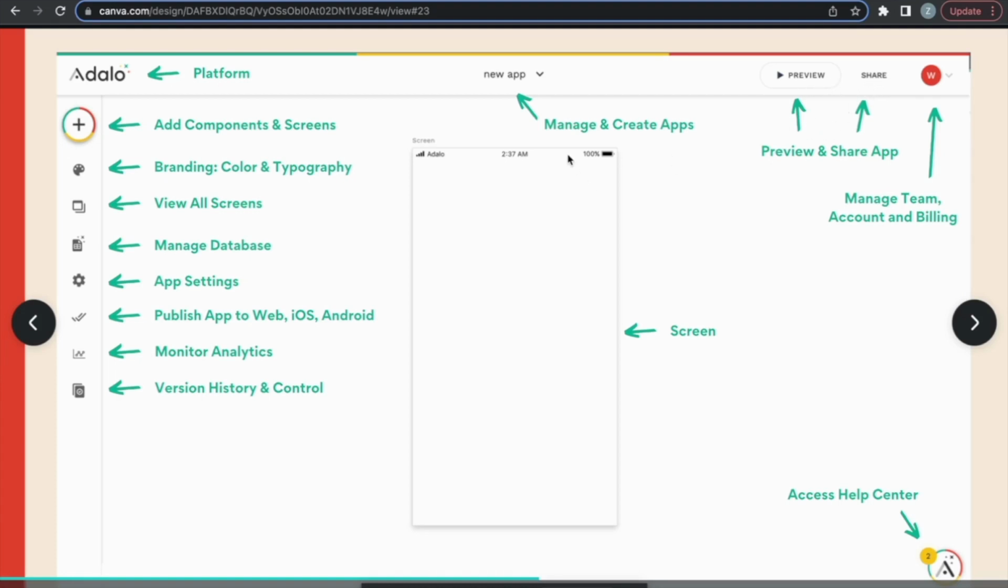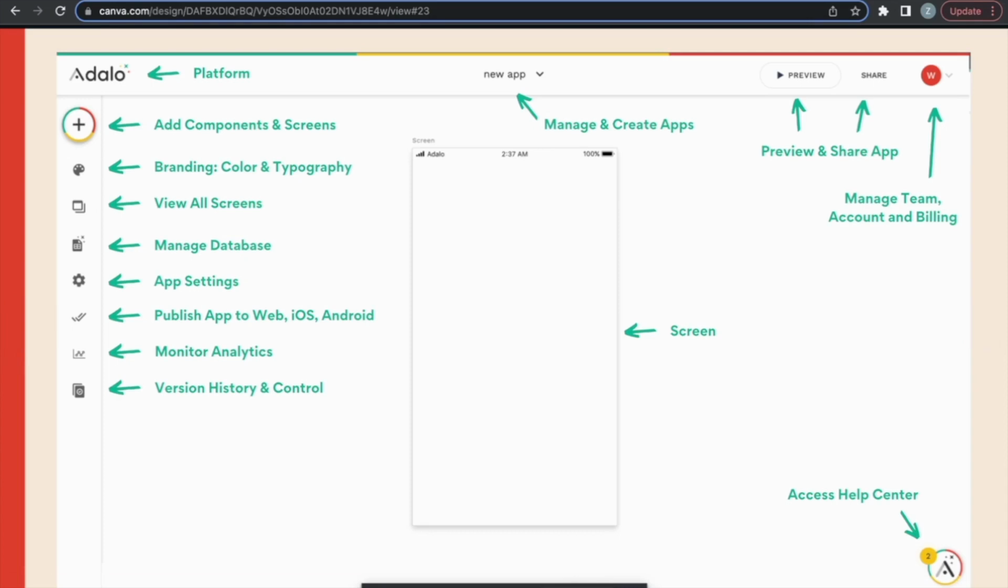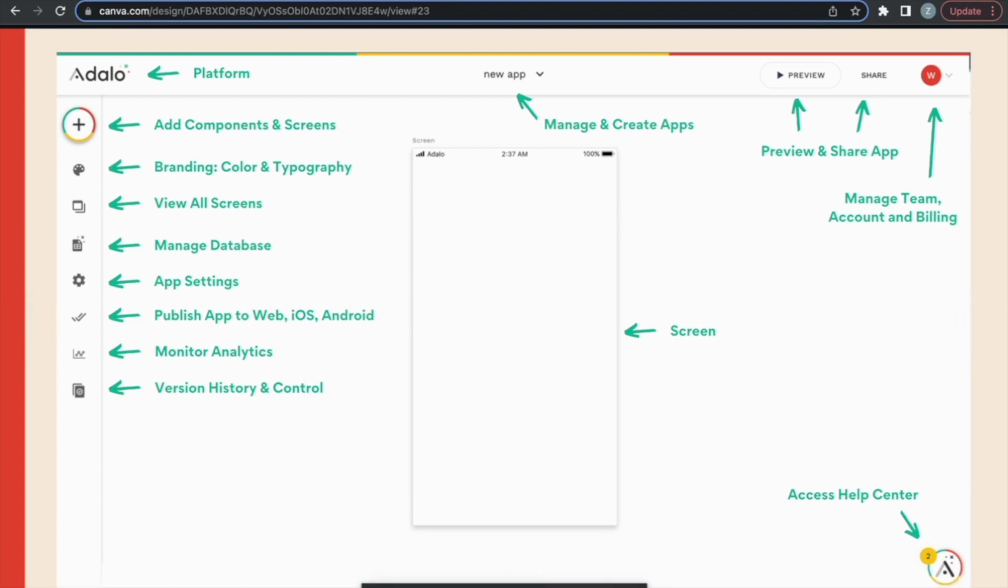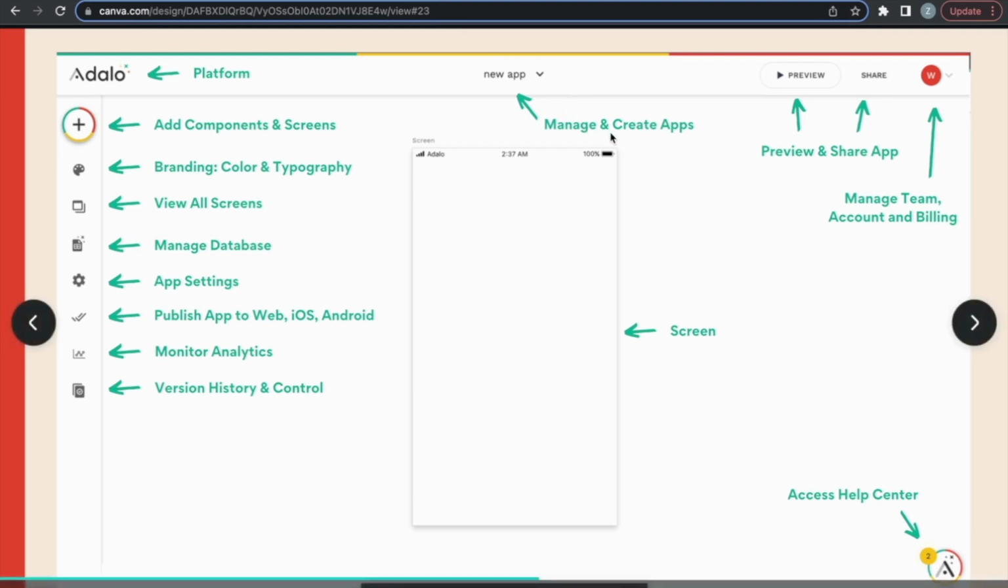Preview will open a preview version of your app to click through within the Adalo editor. And share will open up the same experience, but on a different page, wherever you're hosting your progressive web app. And finally, in the center here, we have manage and create apps. When you click this button, it'll do a drop-down menu of all of the apps within your team that you're working on, and it also allows you to create new apps and switch between apps.